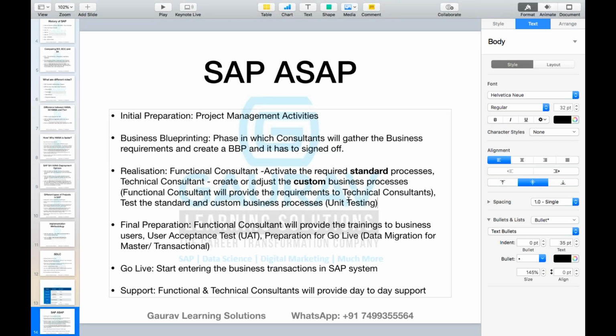After you are 100% sure that whatever was given to us by the business users has been developed and is working in the system, you will go to the final preparation phase. You will provide the training to the end users. You will ask them to check the system. They will perform the UAT. After the UAT sign off, you will go for the go live preparation. And once your preparation is completed, your business users will start entering the business transactions, and whenever they feel any issues or concerns, they will come back to you during the day-to-day support.